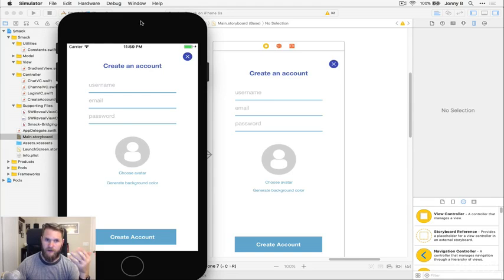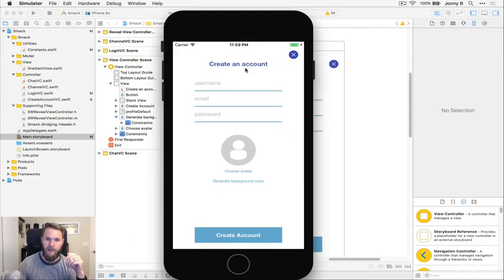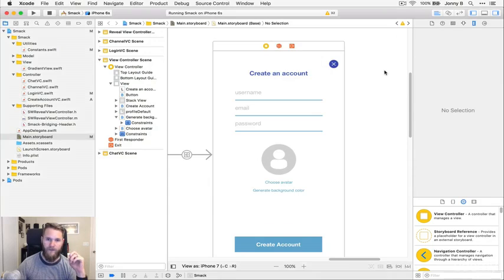Because if I click on this and we tell it to dismiss this view, what's going to actually happen is it's going to go back to the login view controller, and that's not really what we want. We want to be able to what's called unwind all the way back to the initial view controller. So that's what we're going to set up now. All right. So that's called an unwind segue.